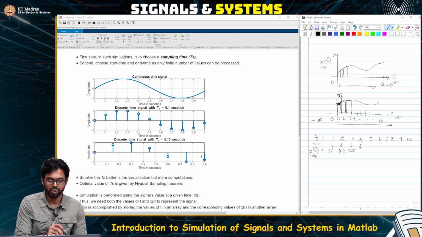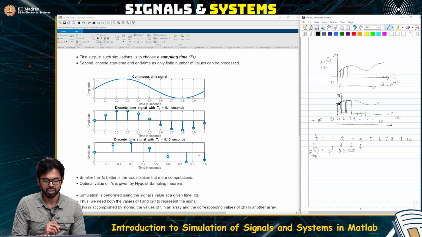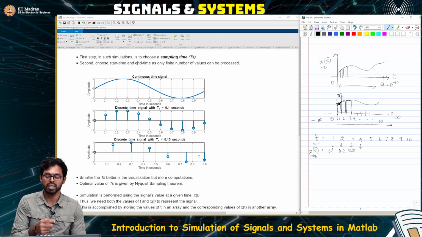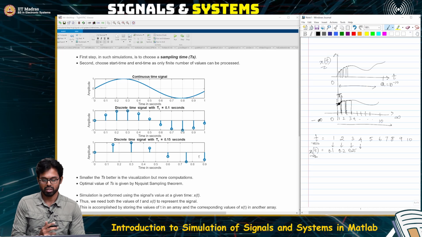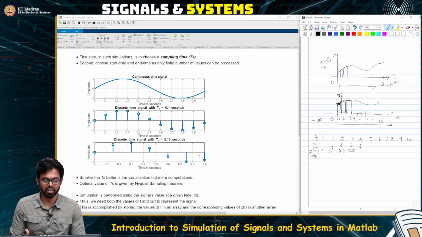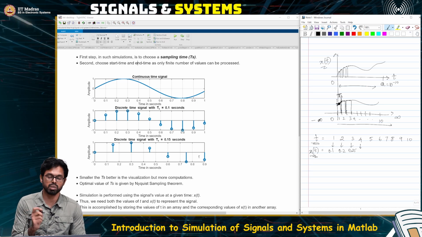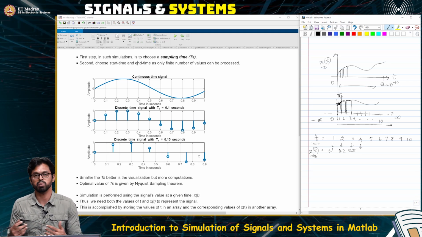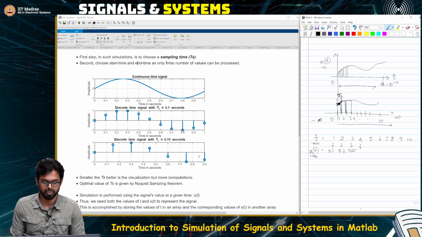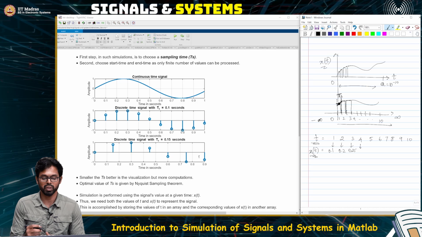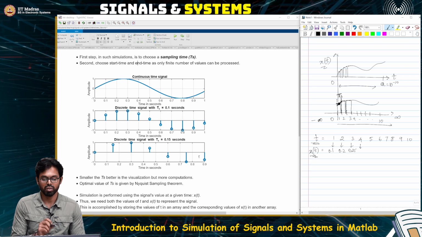So clearly, when you have Ts to be large, the visualization of the signal using these samples doesn't look great, right? So in order to visualize the signal better, in simulations, what we do is we try to keep Ts as small as possible. We can have Ts to be equal to, let's say, 10 power minus 6, so 1 microsecond. So if we have 1 microsecond, then how many samples will we have between 0 and 1 for the sinusoid?